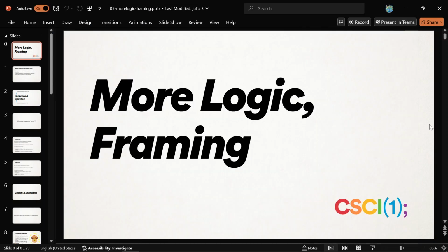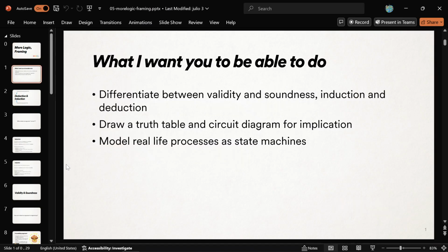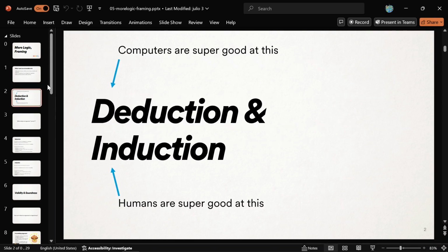Well, let's get started. So we're going to talk about logic some more, and then also the idea of a frame of reference when you're making an argument. So that'll be fun. I want to teach you cold hard logic, the kind that computers are good at, and the kind that humans are good at too.